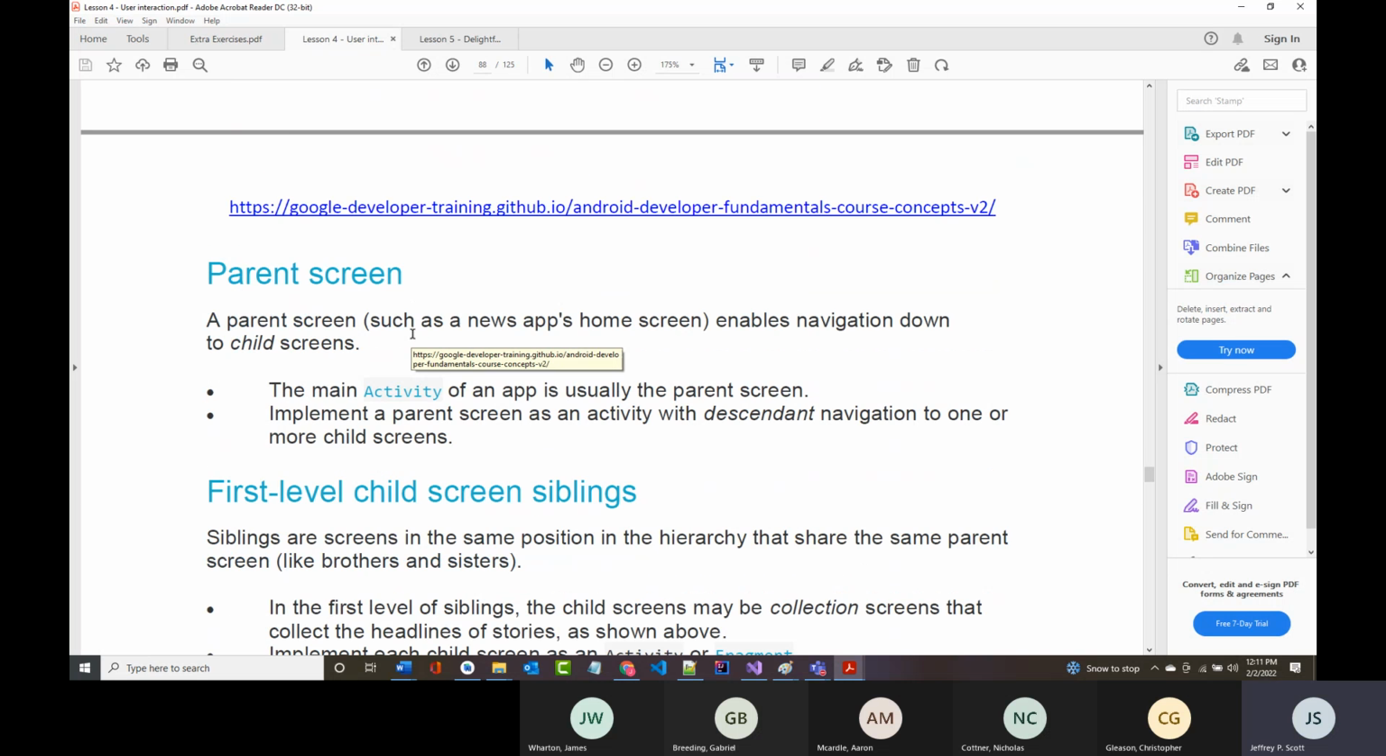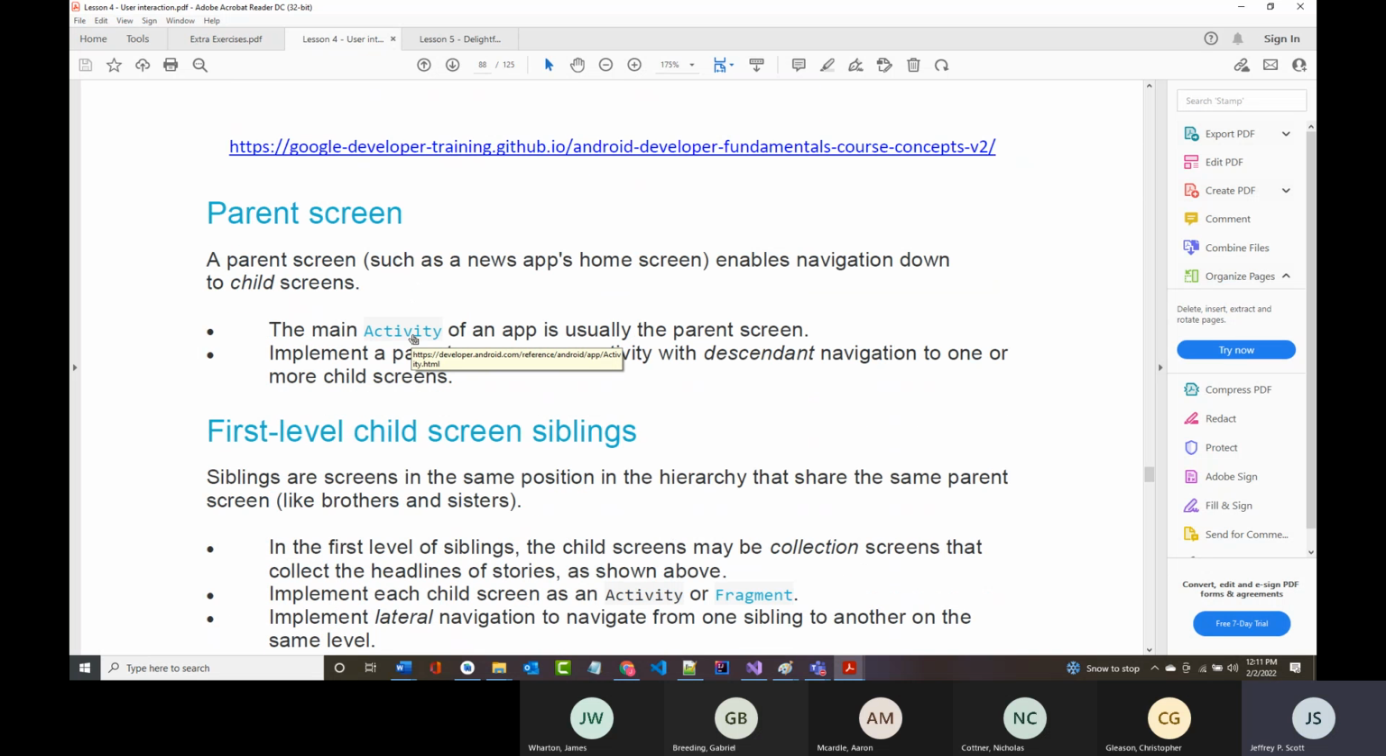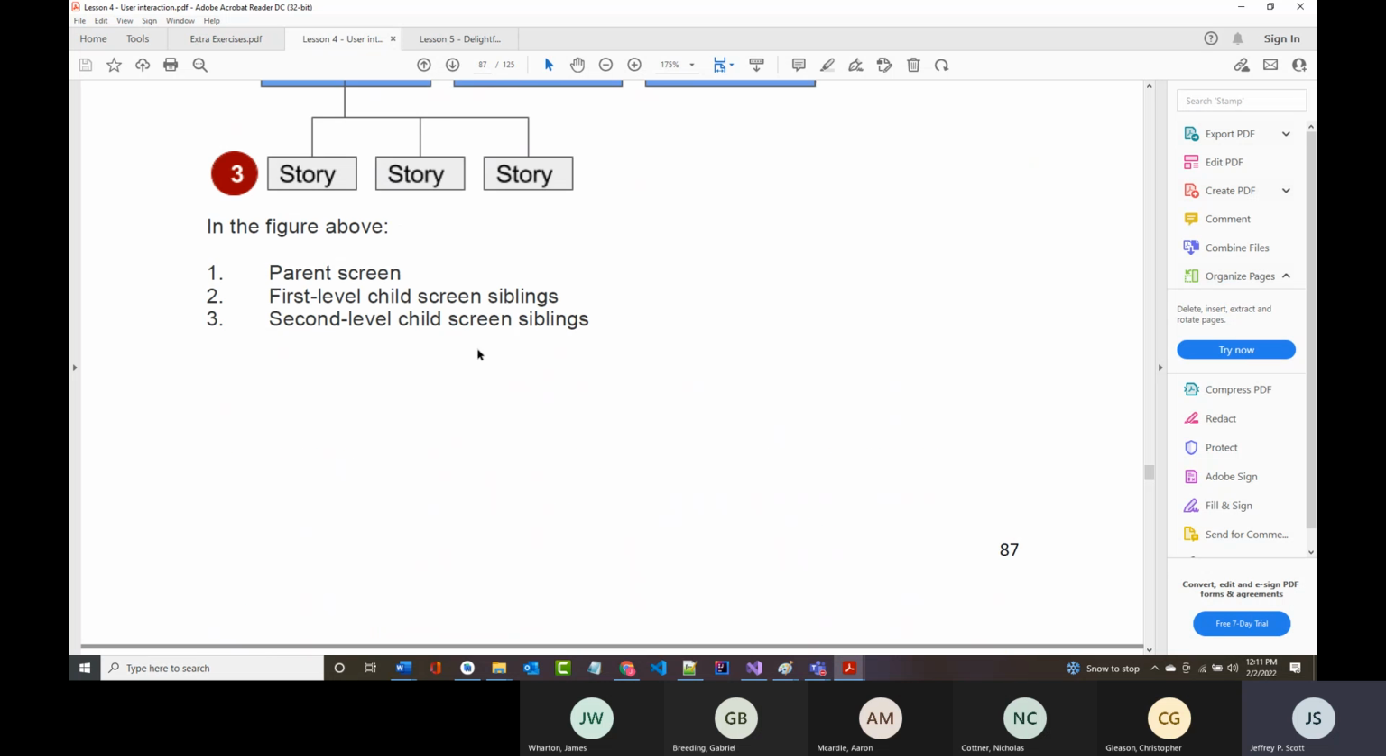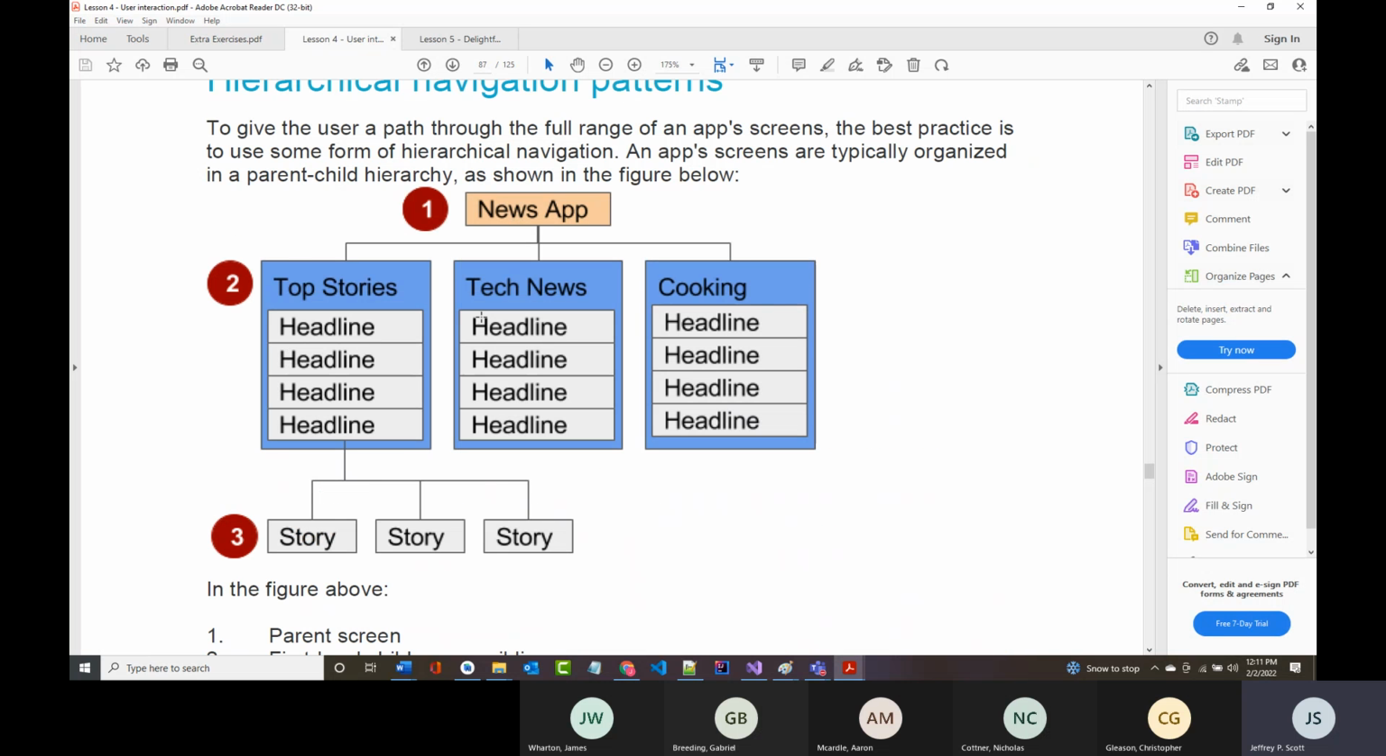So as it says, the parent screen enables navigation down to child screens. Well, that should make sense. You go from here to here. So again, these 3 screens, top stories, tech news, and cooking, are all children of News App.